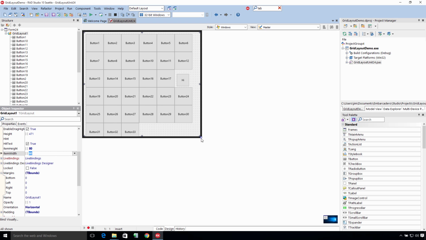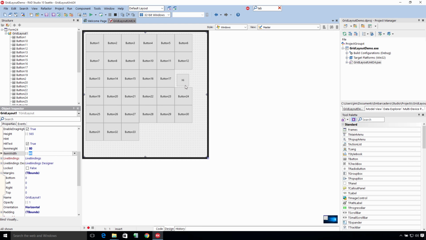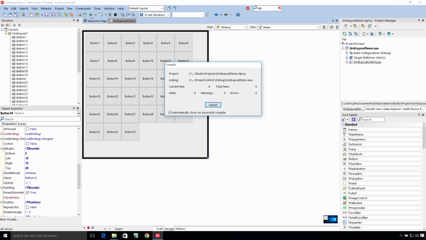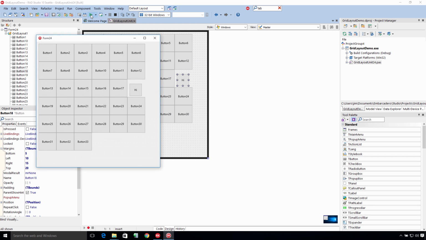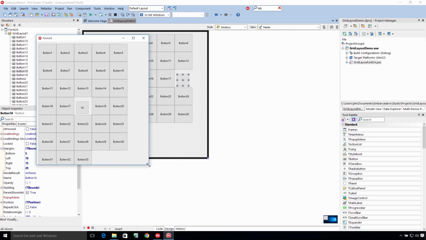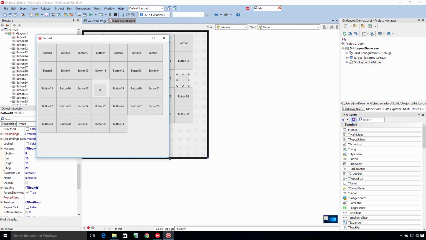Okay, now you notice there's one here that is a different size than the rest of them, and that is done by setting the margins on it. So the margins are set on this guy here. So there's the grid layout. It behaves the same way when I run it as at design time when I resize the container that it's in. So when you want to have a lot of controls that are all the same size, grid layout's the way to go.